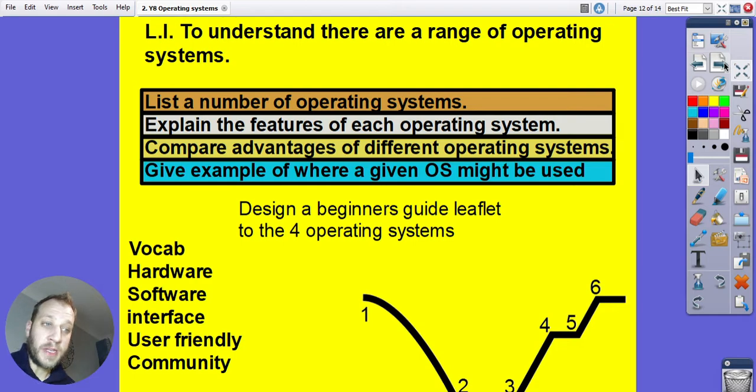You've got your vocab. Hardware is the physical things that make up the computer, the case, the hard drive, the CPU. Software is the programs that live on the hard drive, the programs that you open on your computer. Interface is what the computer looks like when you turn it on, so the screen, the icons, the menus. User-friendly is just how easy it is to use, and community is the group of programmers that worked on Linux. When we talk about community in this case, we're talking about a community of people that worked over the internet to build Linux. Best of luck with your task to design a beginner's guide leaflet to these 4 operating systems.